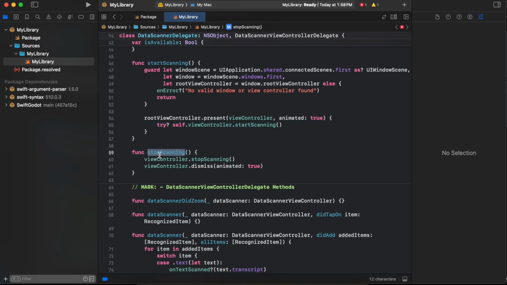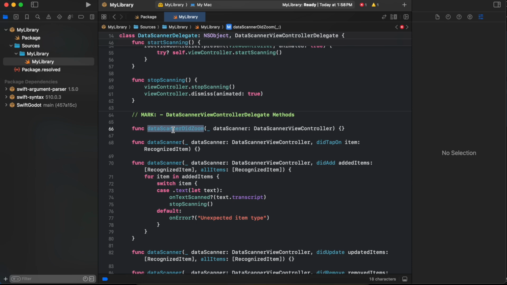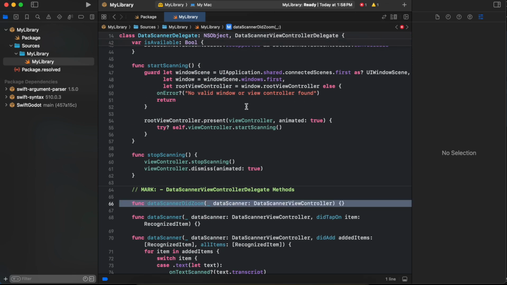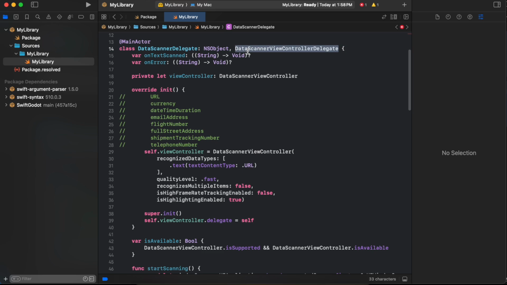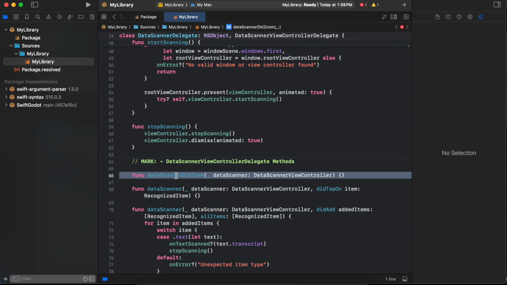I'm not really using stop scanning, because as soon as one URL has been scanned, I'm automatically stopping scanning. But if you want a stop scanning method, you can stop it this way as well. View controller dot stop scanning, view controller dot dismiss, animated true. Then here there is another method called data scanner did zoom. So this we are overriding from this particular data scanner view controller delegate. Okay, but I'm not really using it. I've just given it just so that if you guys want to use it, you can use it. I'm just showing this to you, not really using it.